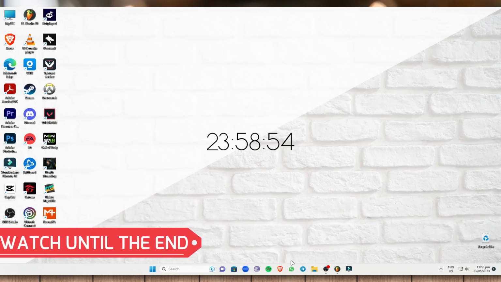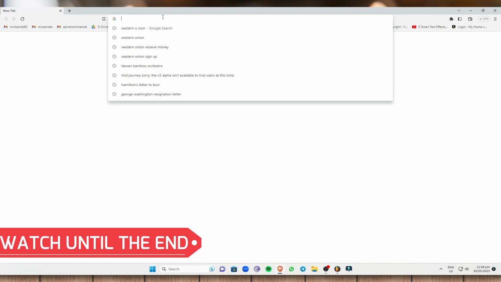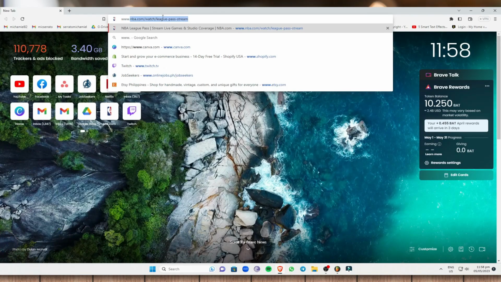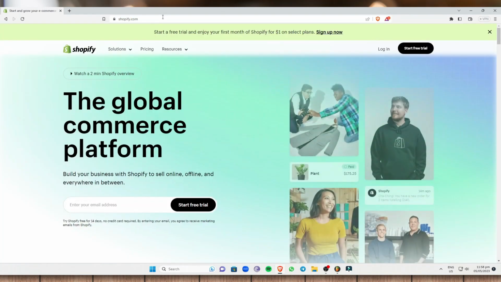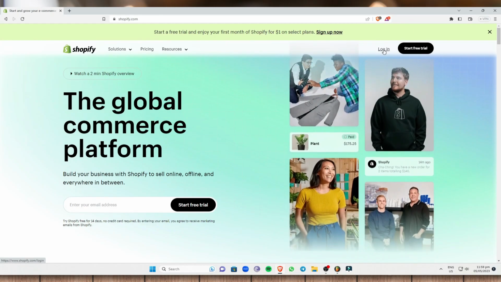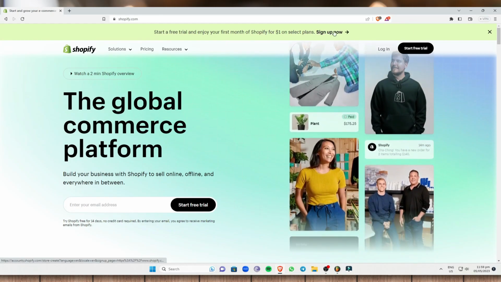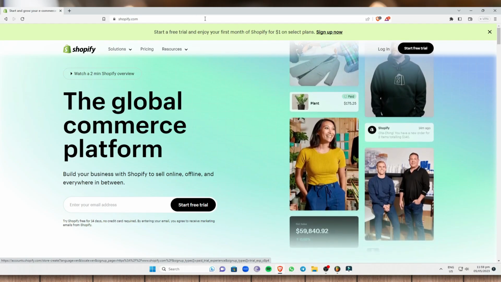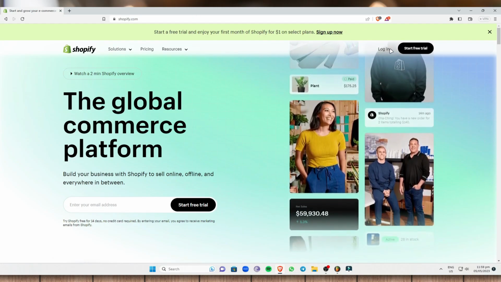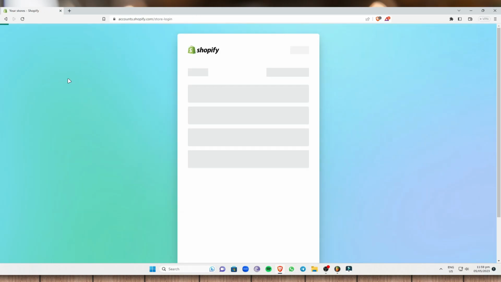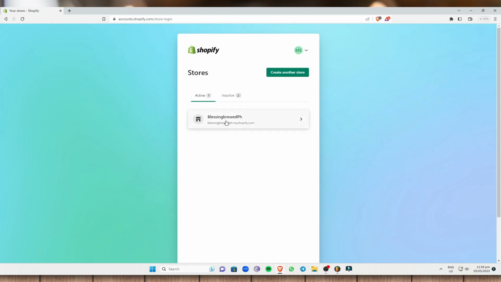First, I'm gonna need you to go to your computer browser and head on to the Shopify website, that is www.shopify.com, and log in into your account, or you can create an account by clicking on sign up now. I already have an account, so I'm just gonna click on login right here, and it will lead me to my stores. Now go to the store that you want to create a header with.